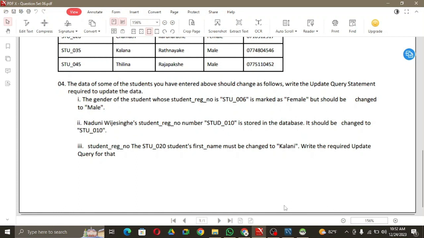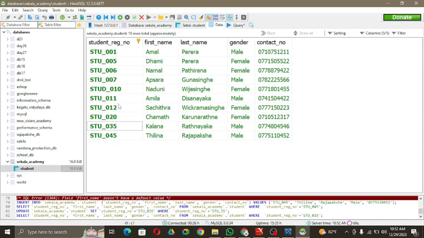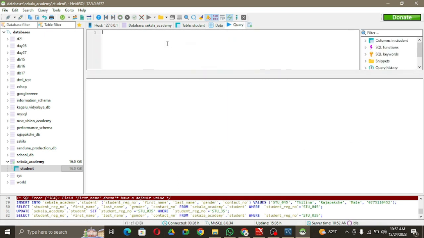Right, so let's do that. STU006 is Namal Patirana, is female. Yeah, makes sense. So let's do it. I'm going to use an update query for this.